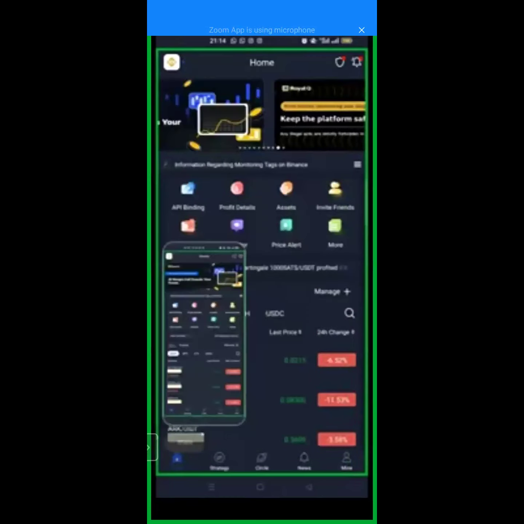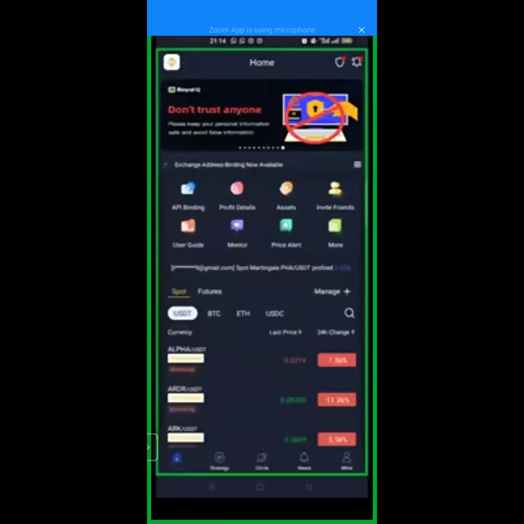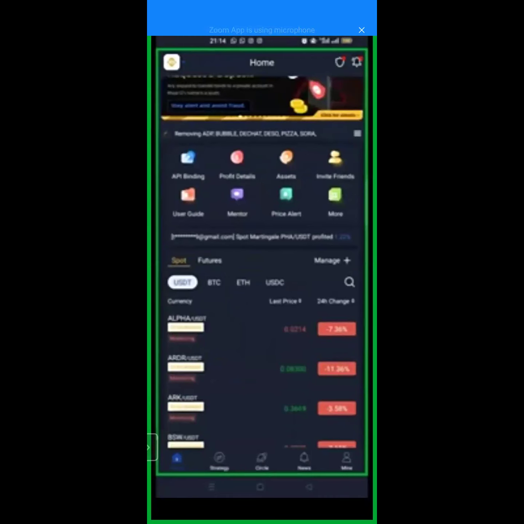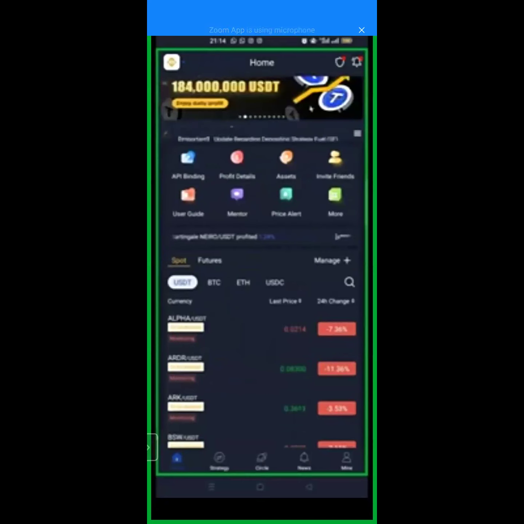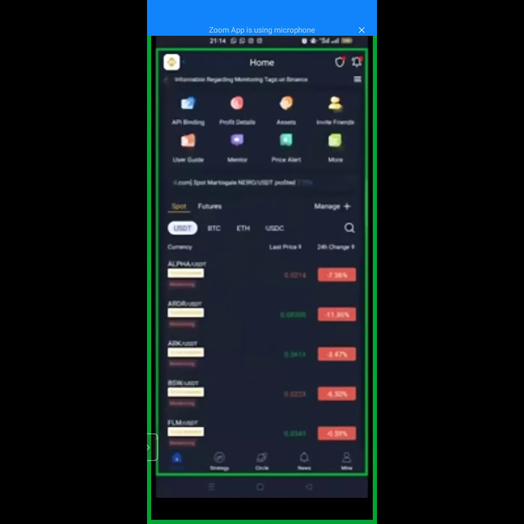So on here, you see this display on here. It's just telling you users are making profit. The coins they made the profit on, and also the percentage. You can see that it is moving. It's just showing you that, yeah, users are actually making profit using this RoyalQ application. Amazing.